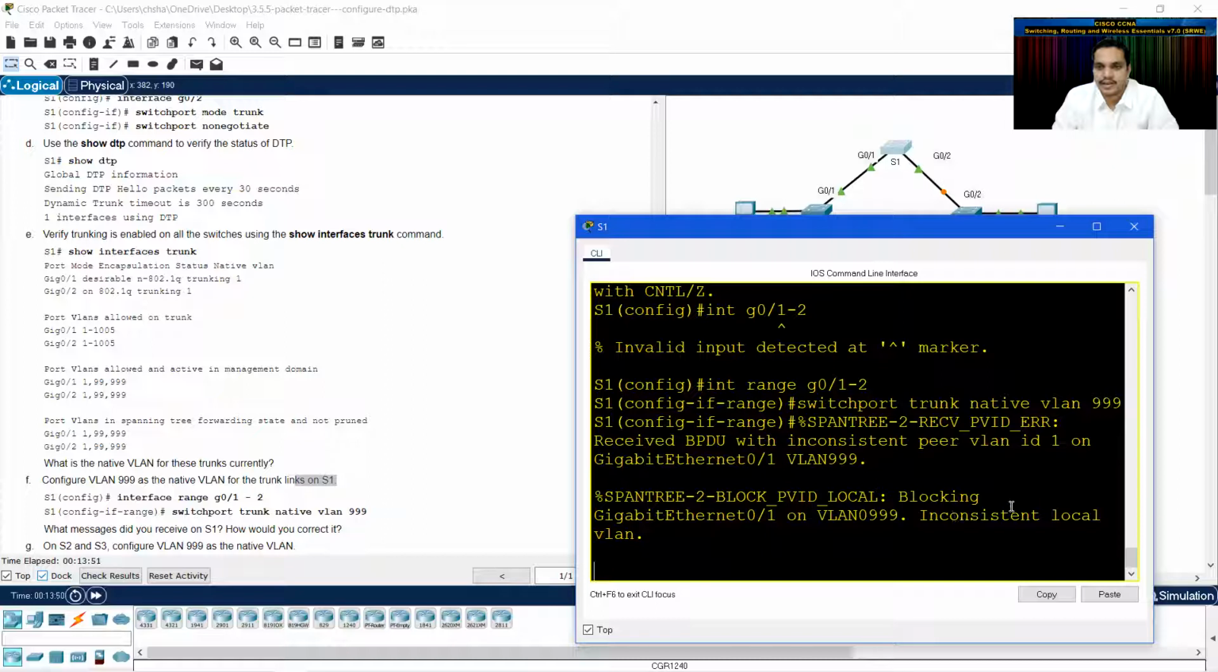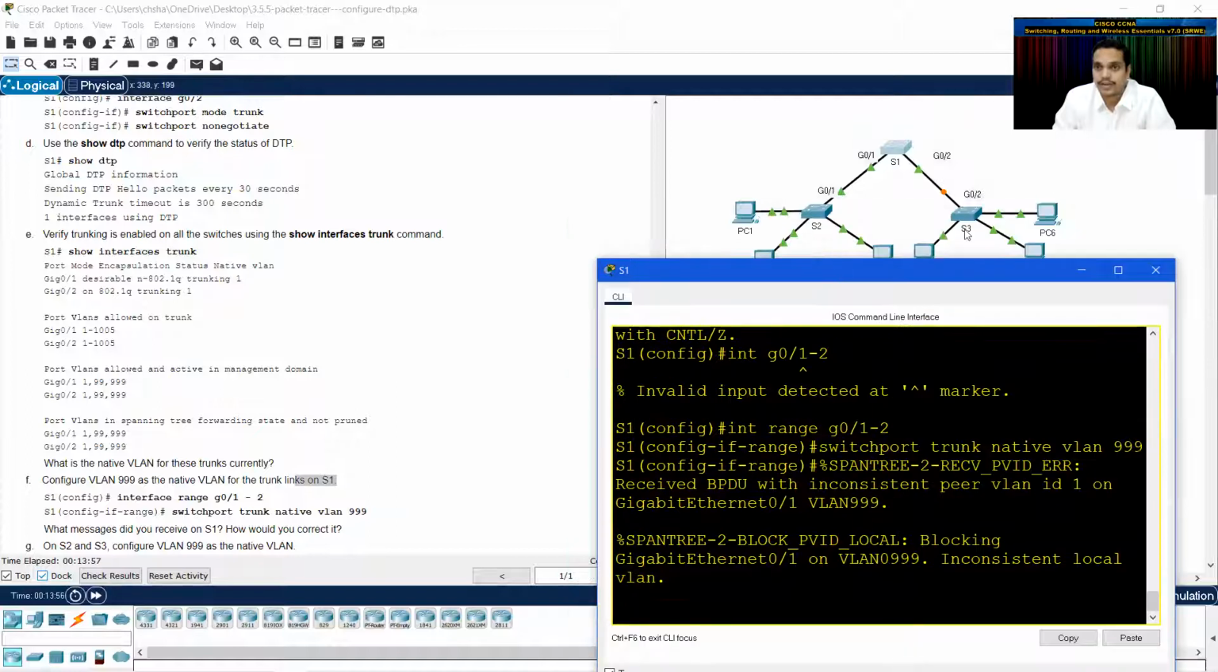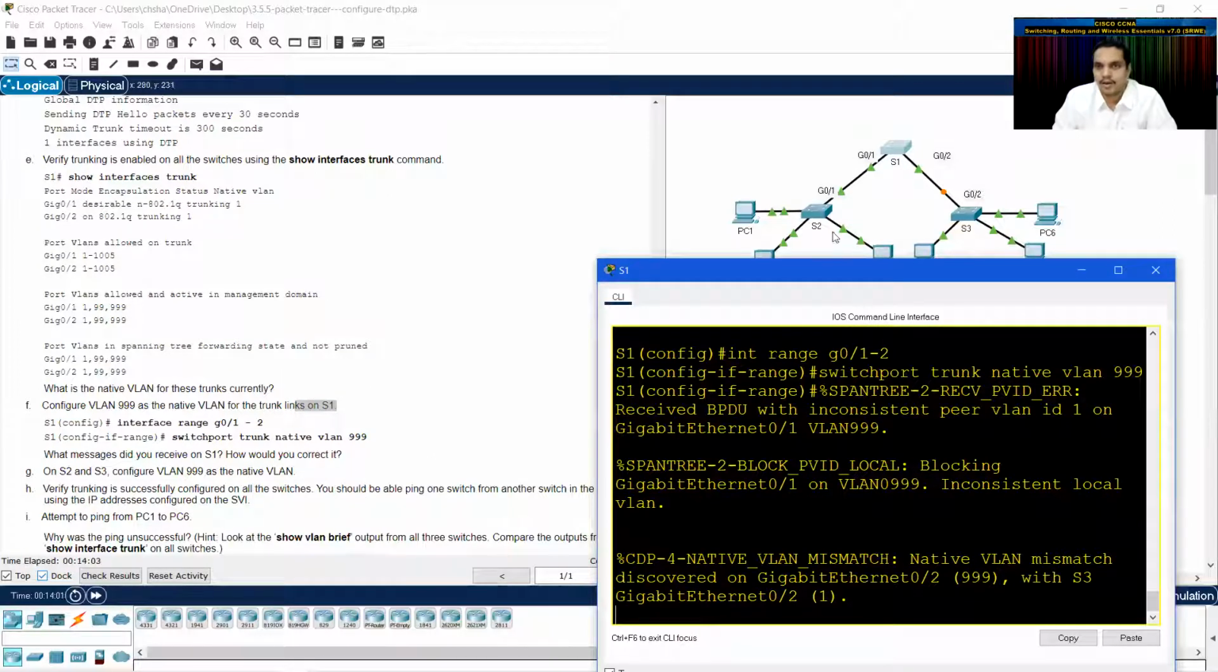It will say that there is an inconsistent VLAN. It will start giving me these messages, because I did not set up the native VLAN on S2 and S3, and it shows there is an inconsistent local VLAN. I need to set up on S2 and S3 that the native VLAN is 999.